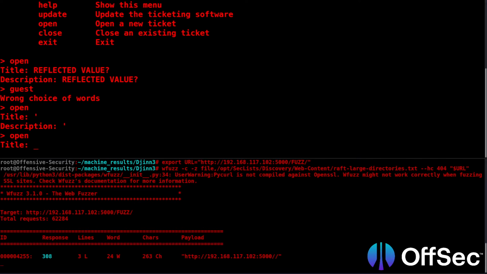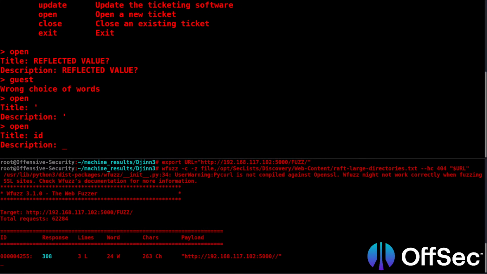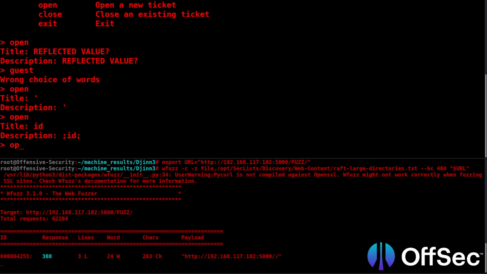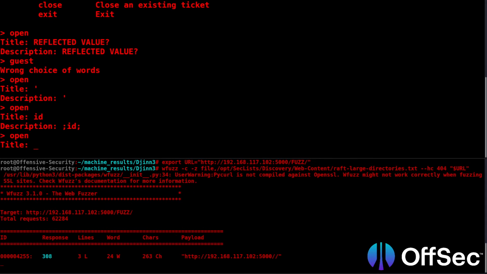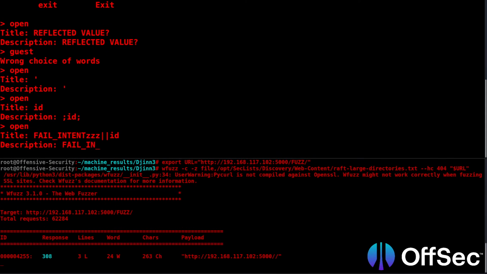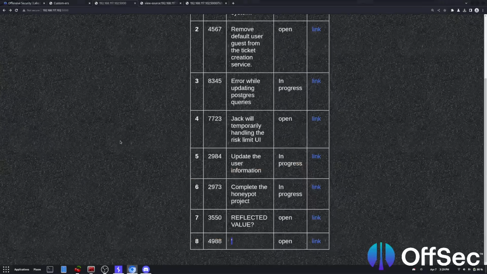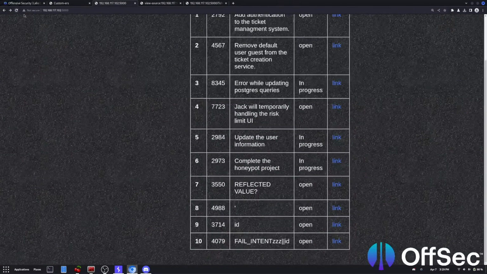Let's say OS command injection. Can I just type ID like this? Or can I open another one and do fail intent ZZZ ID, and then maybe even block listed strings, something like ID? You know, something like that. Let's get creative with it.